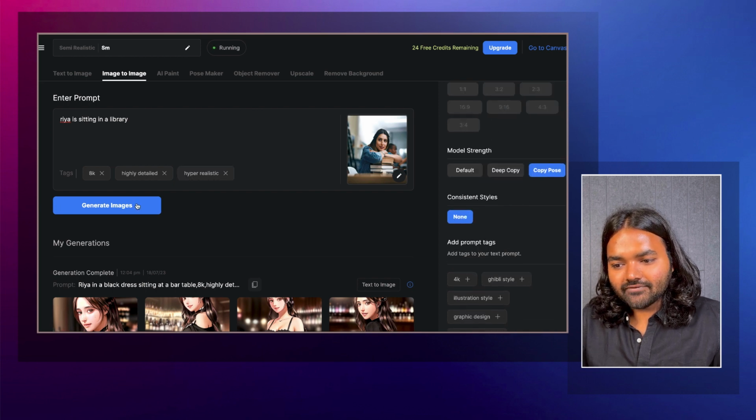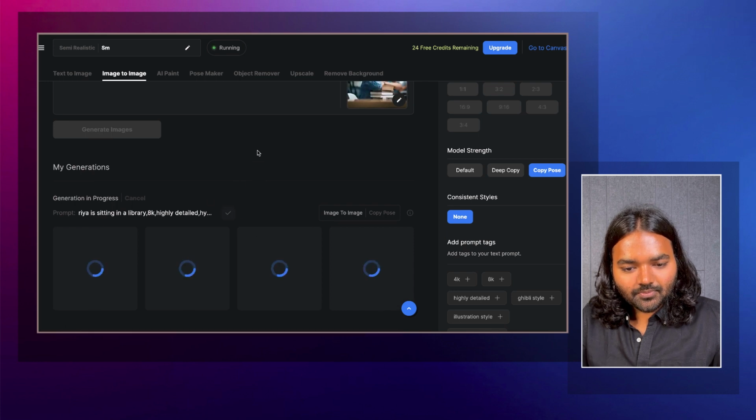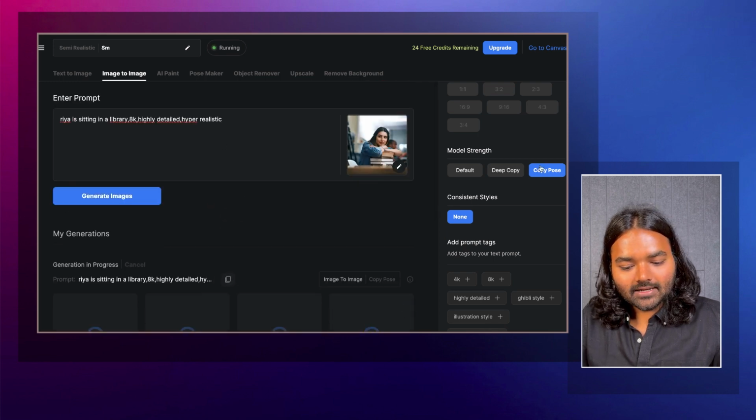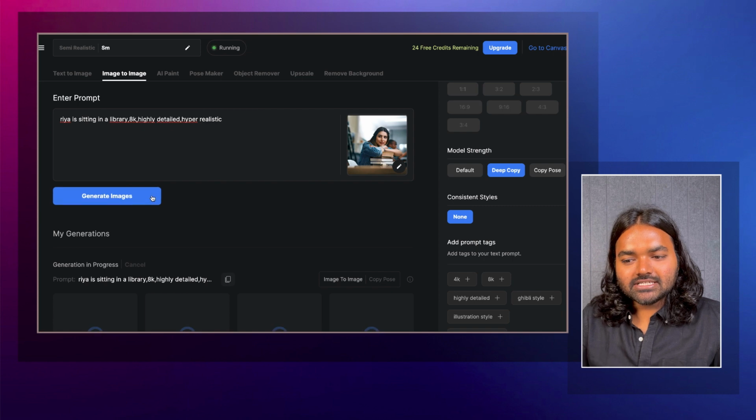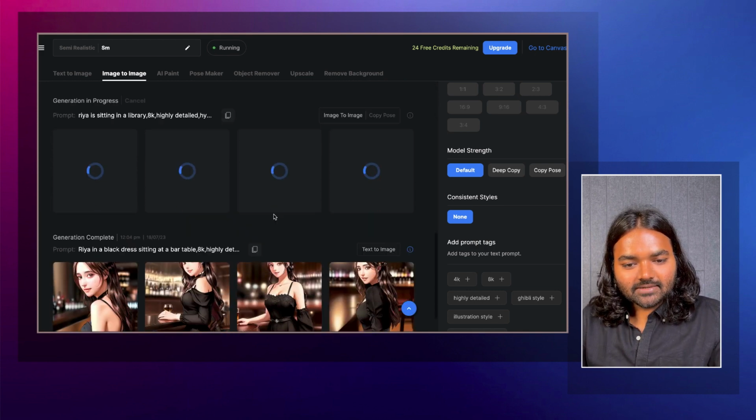So let's try with copy pose first, and I simply hit generate. I simply copy the prompt from here. I go back and paste it in the prompt section. I change the mode and generate. Similarly, I can again paste it and change the mode and generate. Meanwhile, these images are being generated.